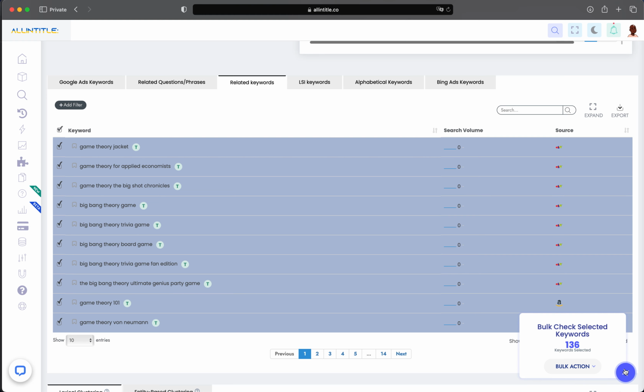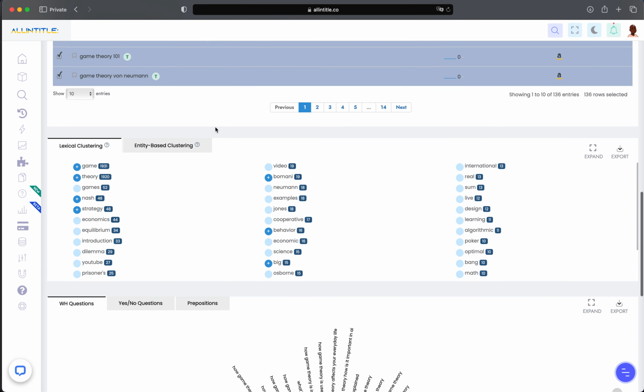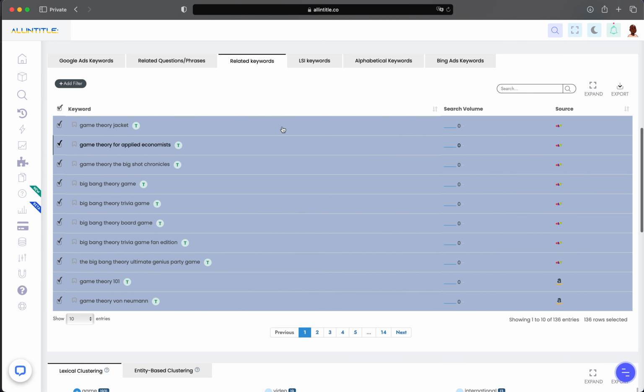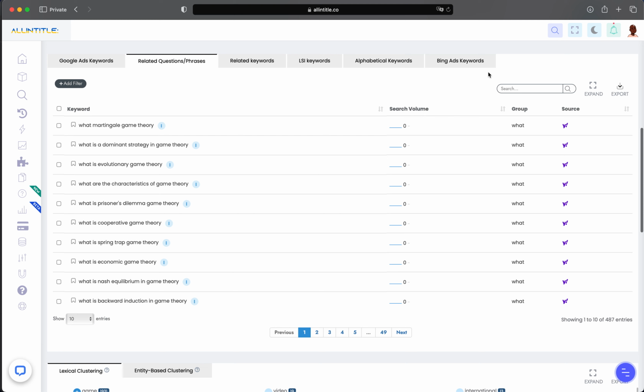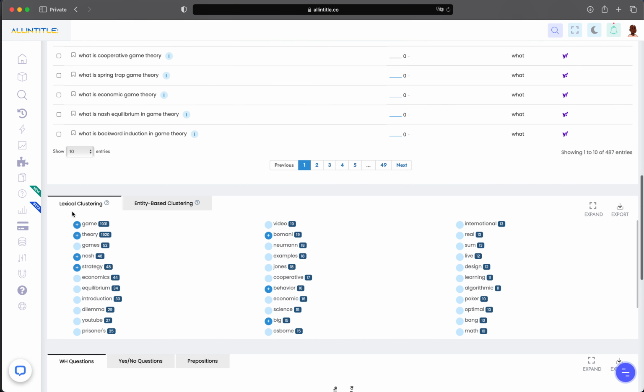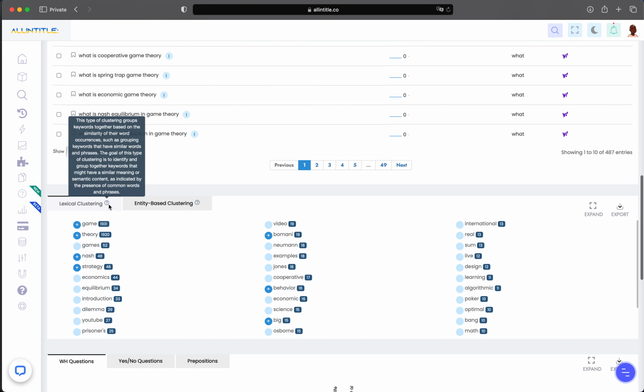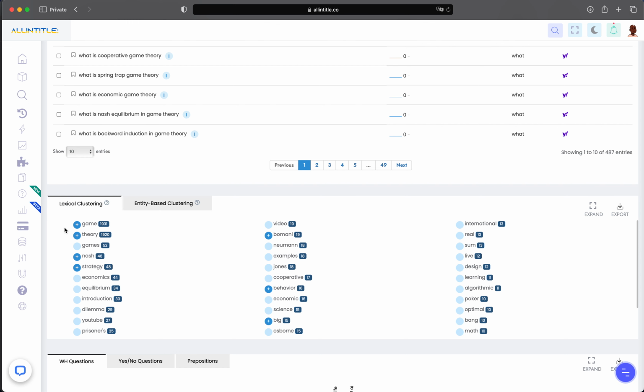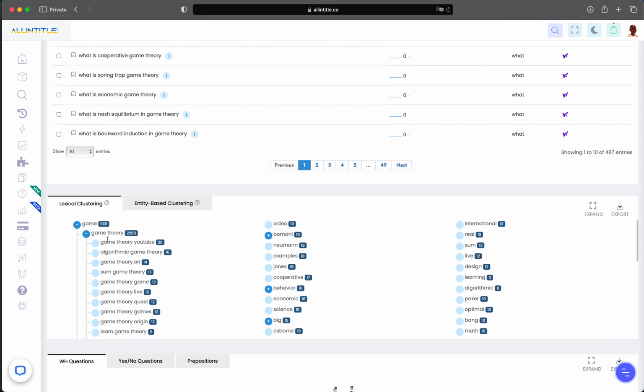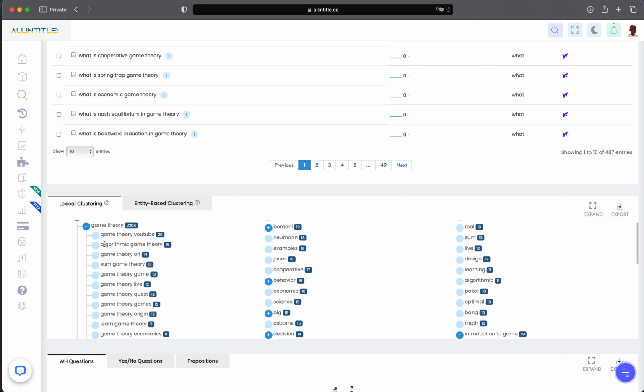Another thing that you can see on the Keyword Explorer is the clustering section. We have two clustering engines. One is the lexical clustering, which clusters all the keywords that are found in these tabs using a lexical clustering method, which is based on the words that are found in these keywords. For example, if you click on game, then we have game theory. Under game theory, we have all the keywords that include those two words, game and theory.